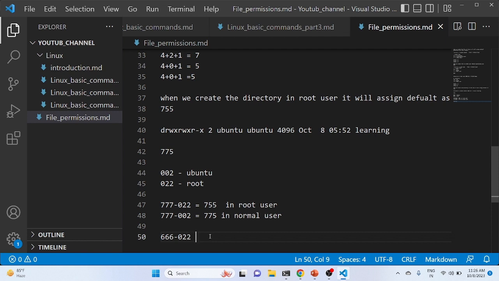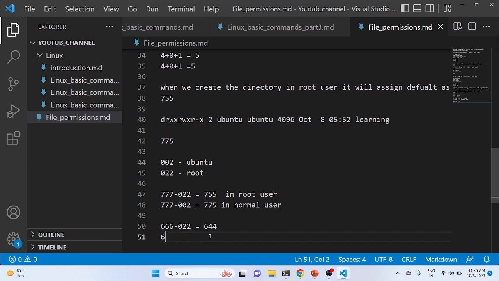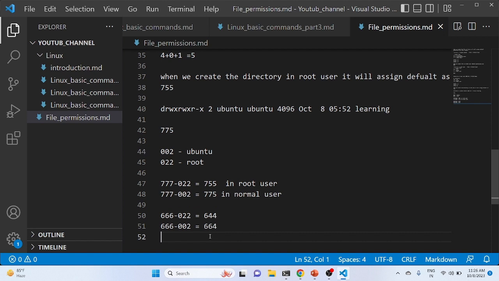022 in the root user means we are getting 644 in the root user. By default, we get 644 permissions in the root user. And in the normal user, we have 666 minus 002, and we will get 664 permissions. Based on the umask value you get your default file permissions. If you want to change that, you can change the umask value.